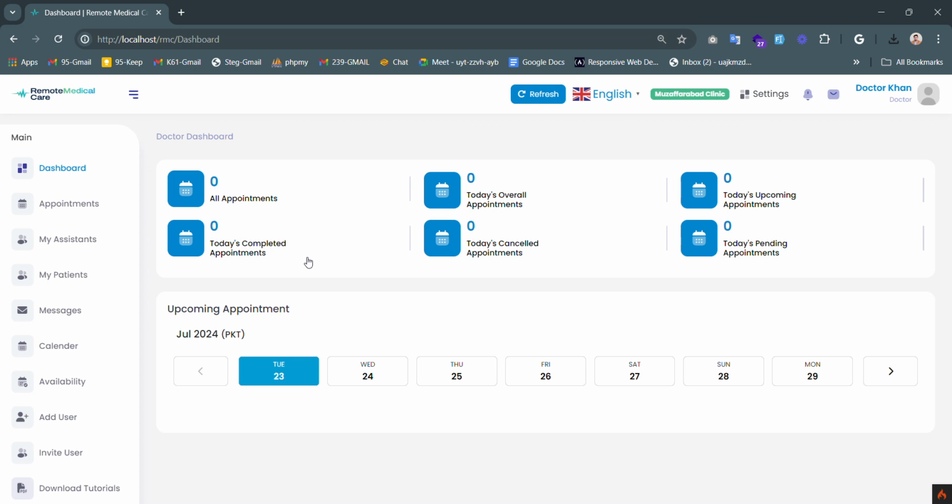In the RMC platform, the doctor can have multiple assistants that can perform certain tasks on behalf of the doctor, like booking appointments, accepting appointments, or doing some basic operations of the doctor. So let's see how we can add an assistant for the doctor.